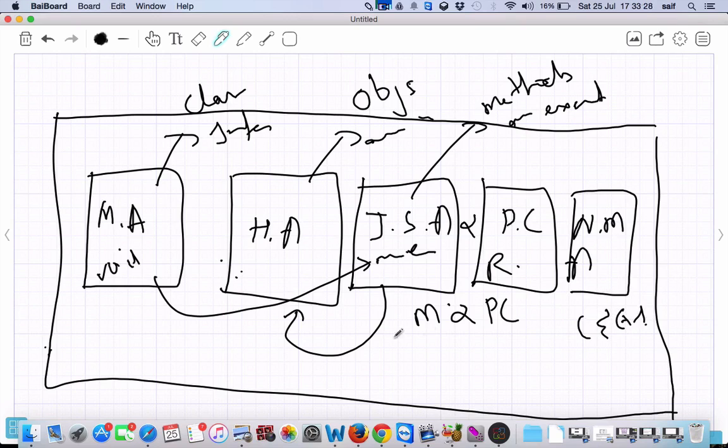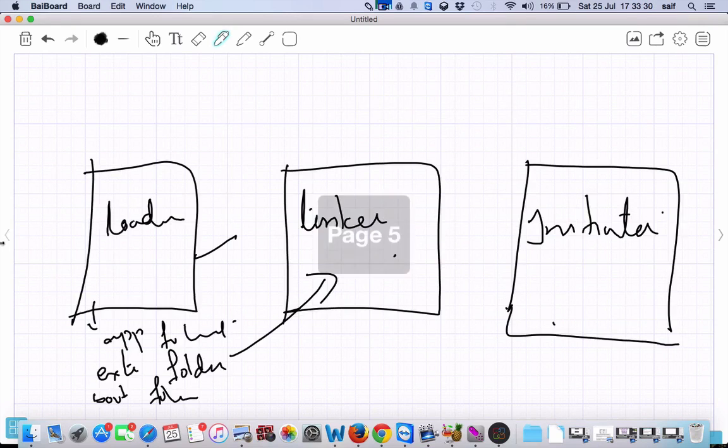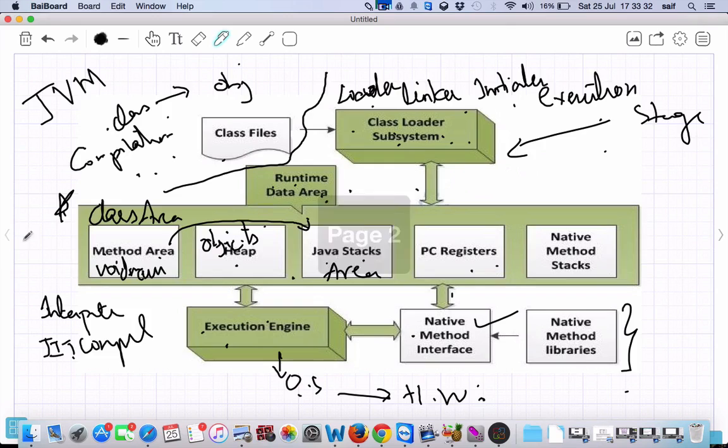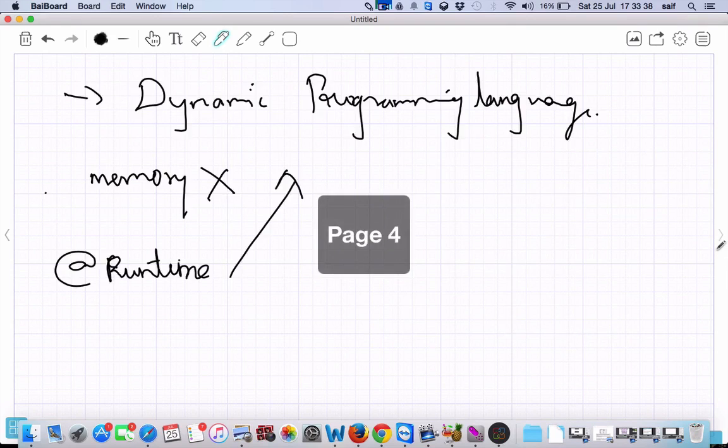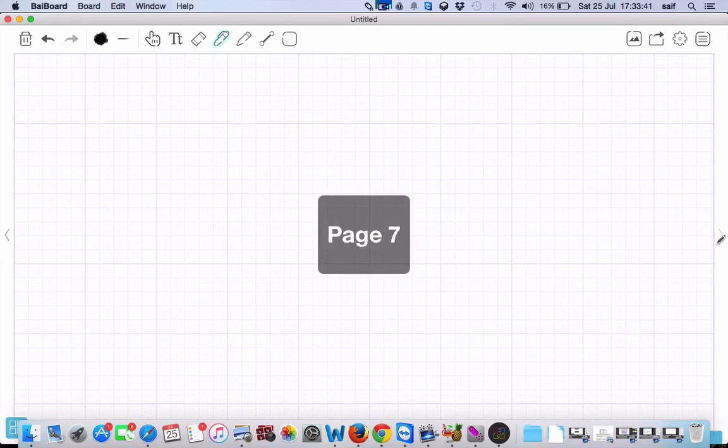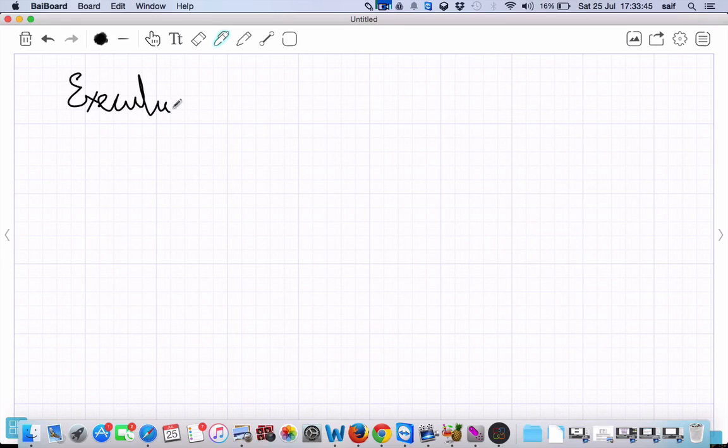Now we will go to the execution engine. It is a combination of just-in-time compiler, garbage collector and all those things. So we will see about that topic now. The execution engine contains two translators: the interpreter and the JIT compiler.